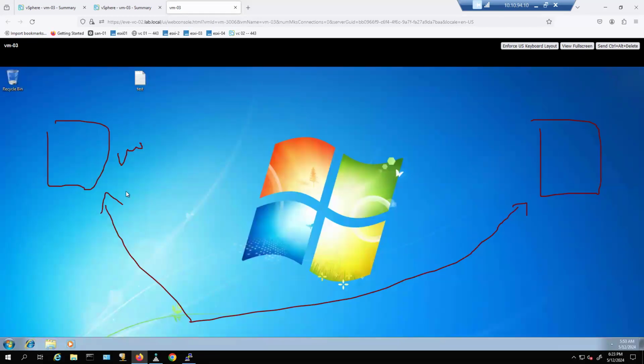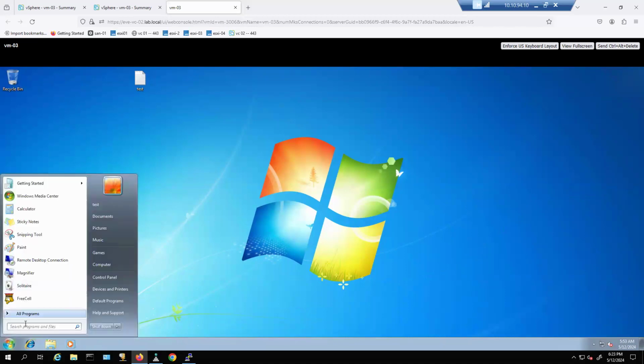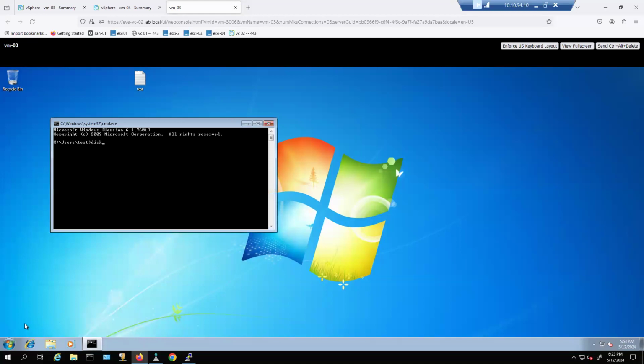Then how do you attach the RDM, and how do you share the disk? There is a concept behind it. I would like to explain that concept so that it becomes easy for you to understand. Let me quickly verify this management. I hope it got the volume now.